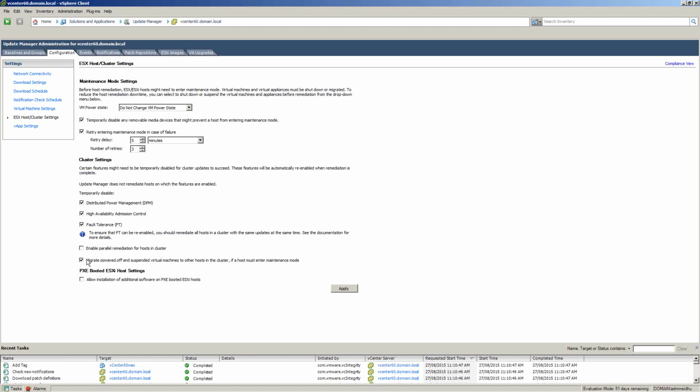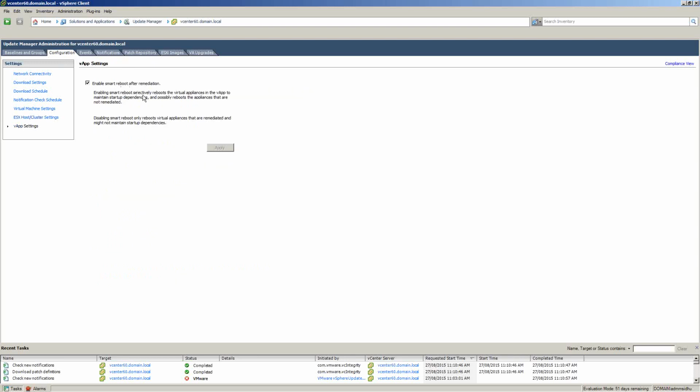That's also good. So if you've got any powered off VMs that you may need at a later stage, during the upgrade of the host, it'll move them off to a different host and you can use them if you need to. Then we apply that, and that's a setting for PXE booted hosts, which allows for additional software. So any custom software that you have, it'll allow that installation as well. So those are vApp settings which enable a smart reboot of your vApp. So smart reboots are when vApps reboot in the correct order.